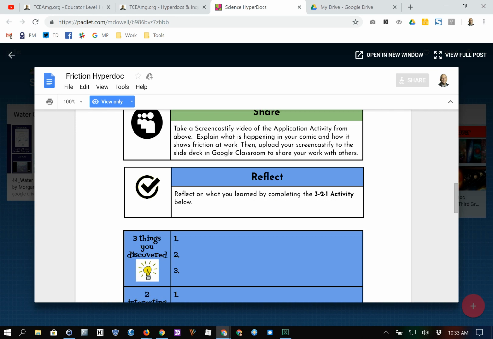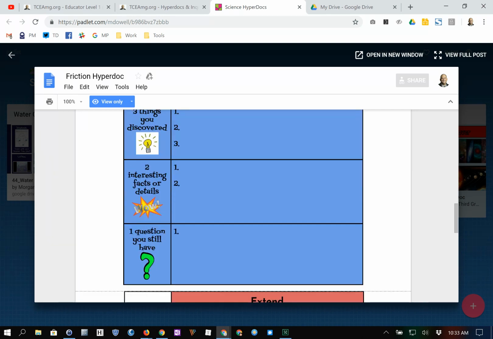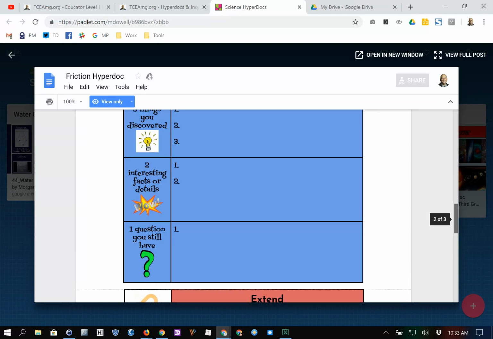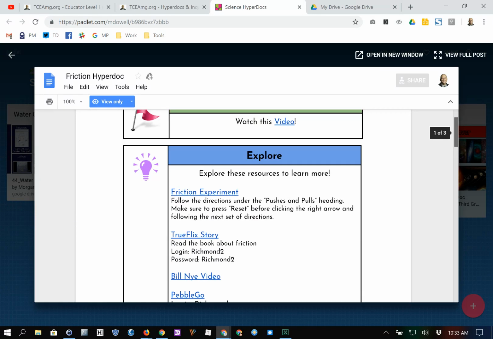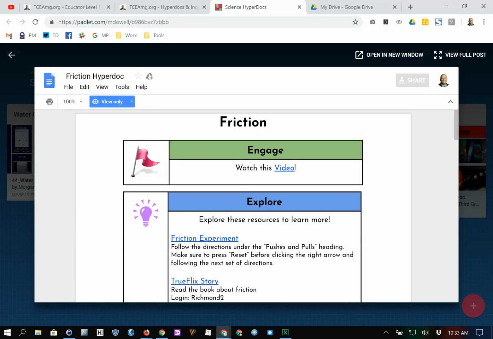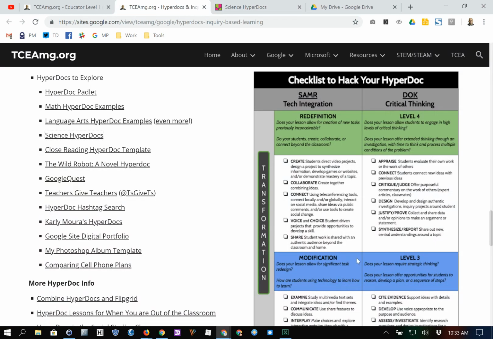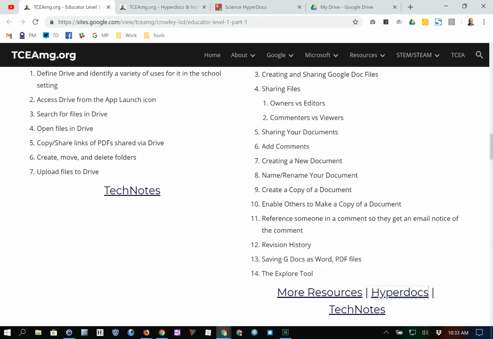But as you can see, it can be used for a lot more than just traditional memos, letters, lesson plans, and letters that we might send home to parents. It can also be used as inquiry-based documents that engage students and sort of align to the 5E model. So lots of possibilities, and you can access all of those resources in that My Educator Level 1 resources.